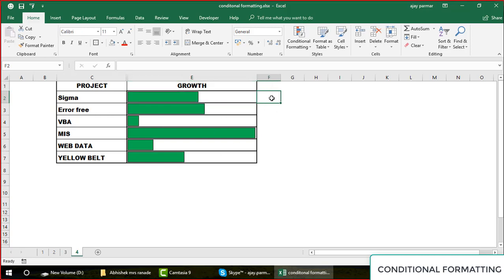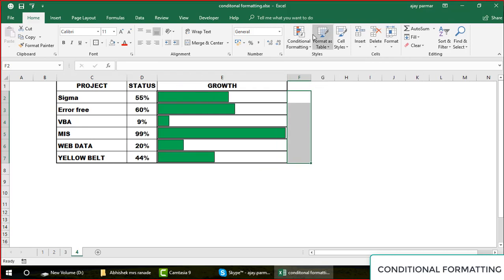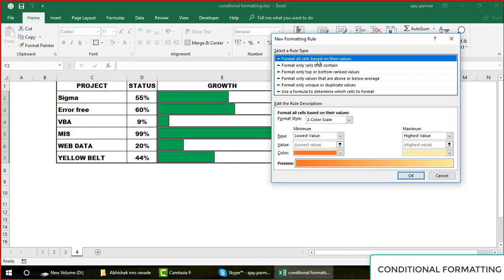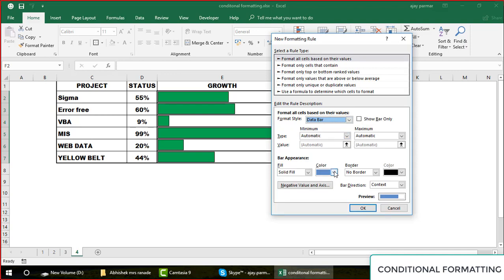Okay, what else we have? Again I select this, go to the conditional formatting, and let me just unhide that. Let's see what else we can show here. So first option, all cells based on their values. So we were in the data bar, if you remember, right? These are the data bars. Color you can choose, as I said that.